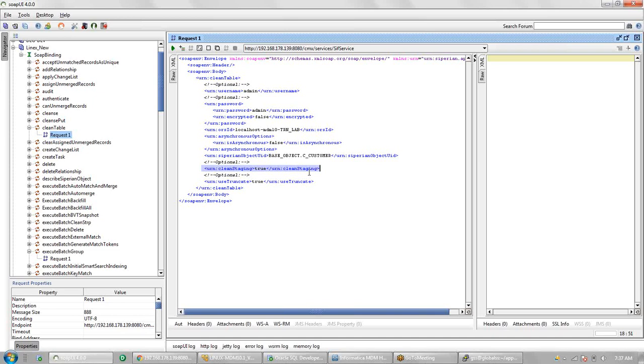Or what you can do, so basically you have to know what the dependency is, or as I told, you can do a right click and do a clone request and create a clean table for all the tables. So you don't have to modify it. Just come here, do a double click, open it and execute it.